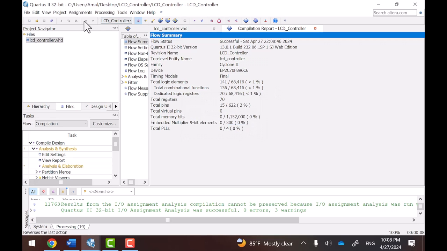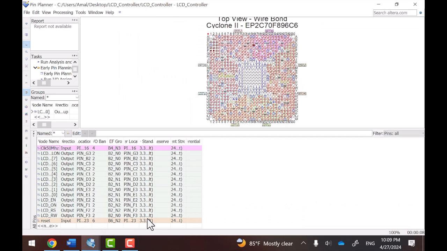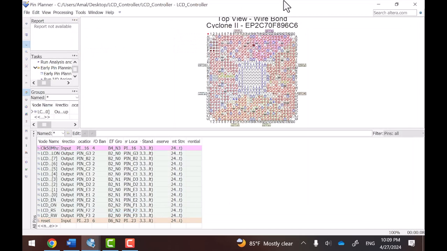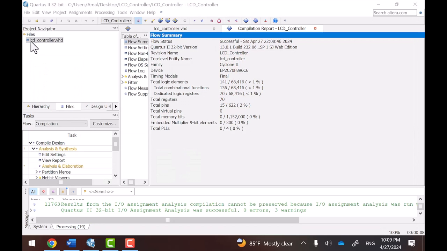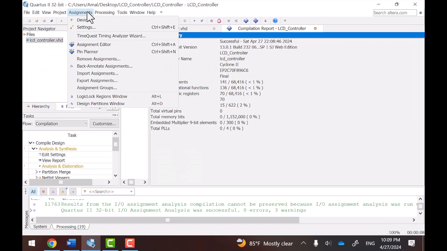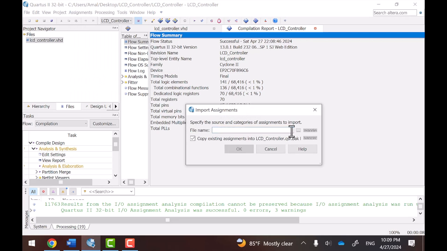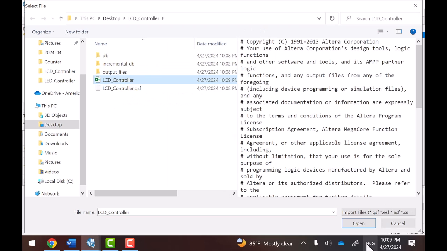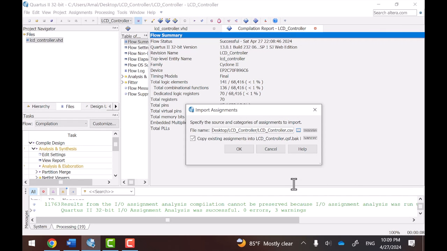Then we can go to the same pin planner window to export the pin assignments file. From the file menu, we'll select export and then press enter. We can close this window, go to assignments, choose import assignments, and then browse to find the LCD controller pin assignment file. Select that file and then click OK.